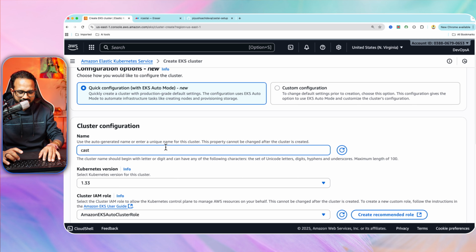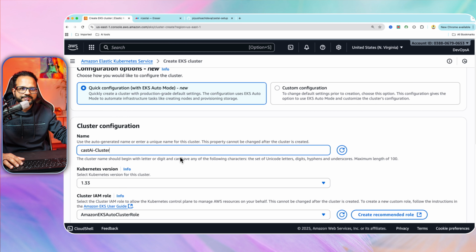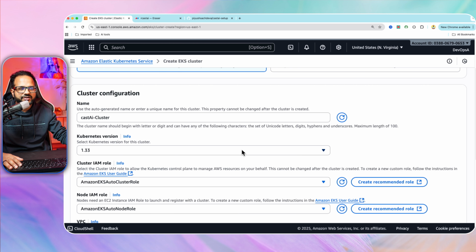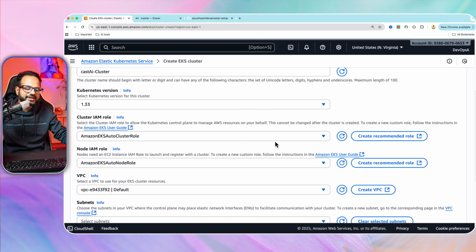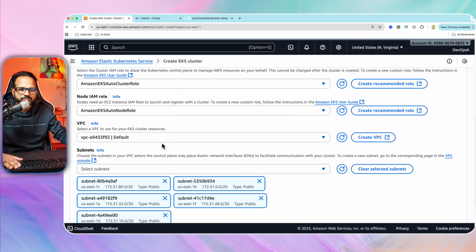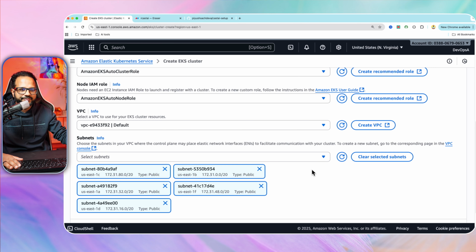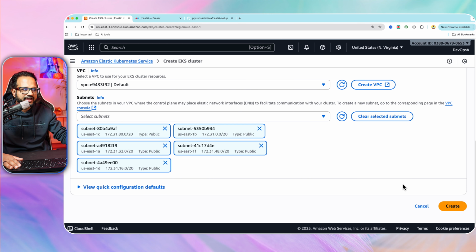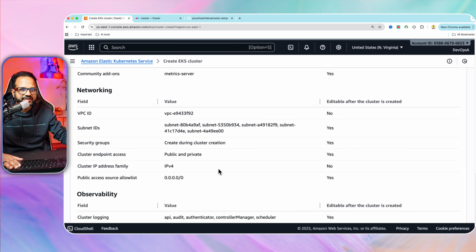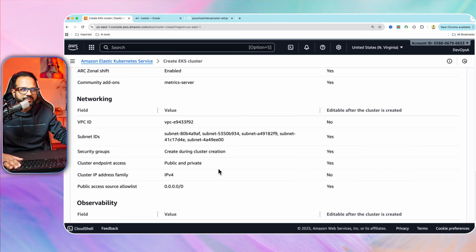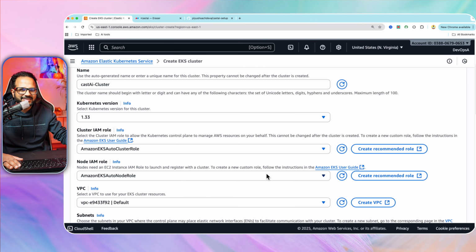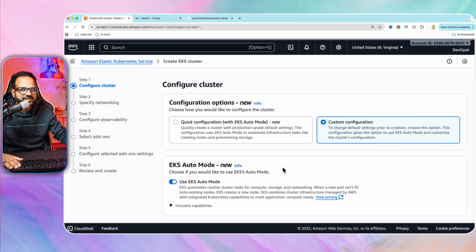So let's call it CastAI cluster, and I'm gonna select Kubernetes version 1.33, one of the latest versions while I'm recording it. Use the default options, so let it create the IAM role and node IAM role. I'm just gonna use the default subnets, and I need to make some changes to the node pool as well. So let's see where it is. Networking, observability, okay, public endpoint is there. And yeah, it doesn't give me a lot of options, so let's go with the custom mode.